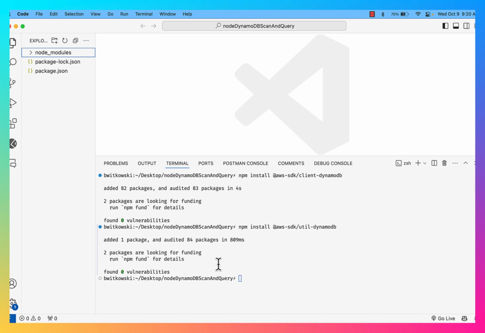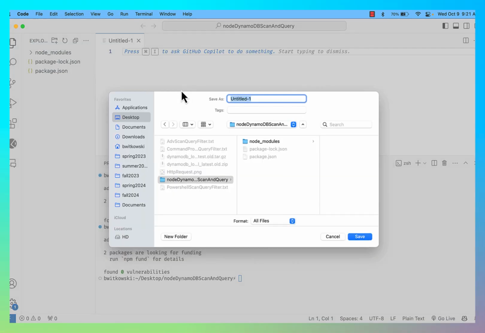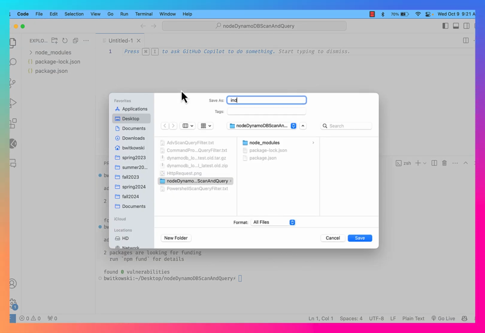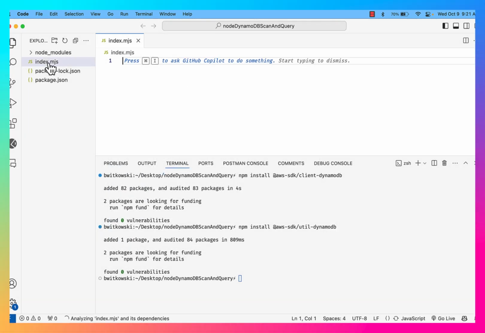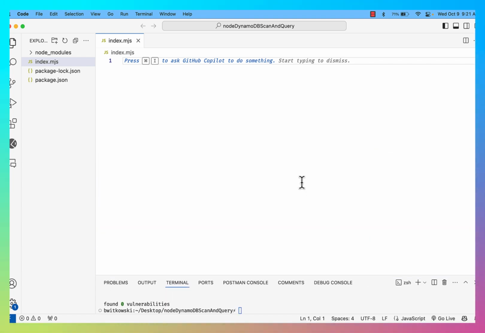Since I'm going to be importing a couple of libraries, I have to make this a JavaScript module file. So I'm going to create a new text file and save this as index.mjs. The .mjs file extension is a Node module file, and that allows me to have those node modules. Okay, so I can minimize the terminal window now.